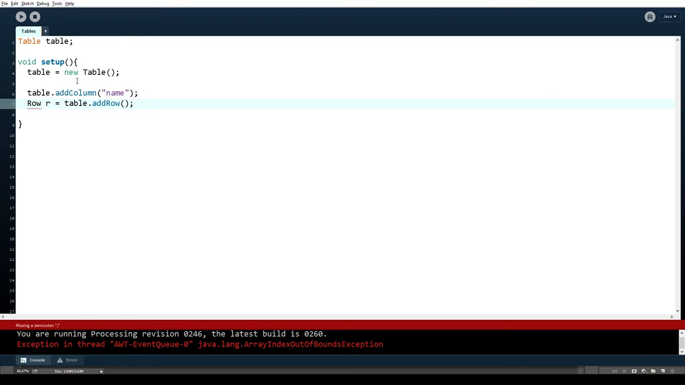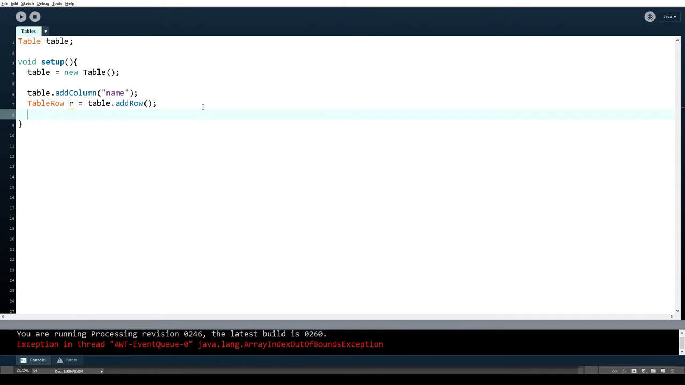Table row type is not row, it's table row. And that row object is one line out of your table. So, for example, I can do r.setString name, for example, just random data I'm adding. Now, on this row, you can specify the column here.